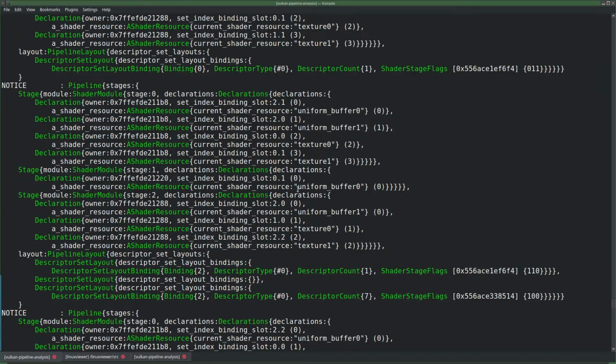Let's see, what do we have here? Oh, here's different. We have uniform buffer 0 bound to 0, 1, and the same thing here is bound to 2, 1.